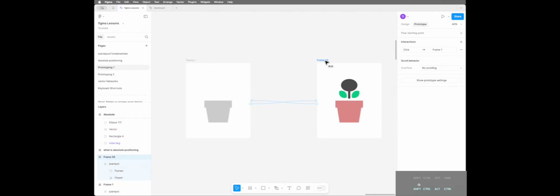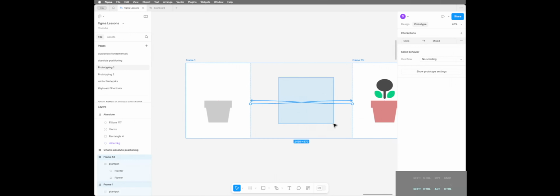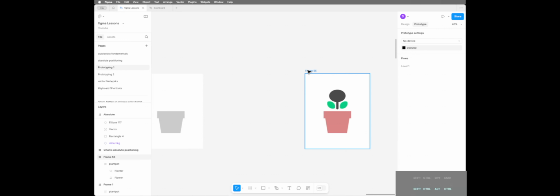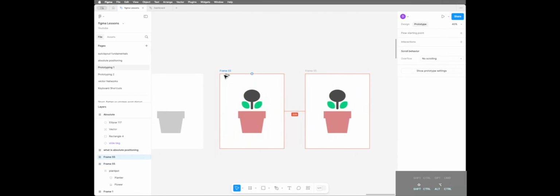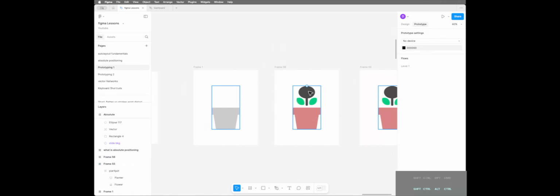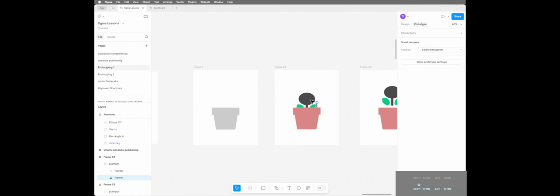Now I want to get a little fancier and have an intermediate step. So I'm just going to drag over these interactions and delete them. So we're starting from scratch here. I want another interaction step in the middle. And in this one, the flower is just kind of peeking out.